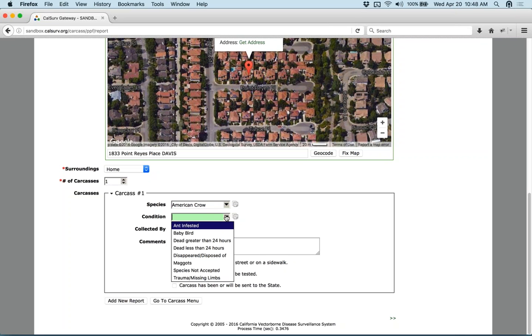Condition. This is a really critical piece of information to decide whether the bird is testable. So if the bird's been dead for a long time, it's ant infested, full of maggots, those sorts of things, those usually indicate they're not going to be tested. So what you'll notice, if you say the bird's dead greater than 24 hours, you can't actually click the buttons that say the carcass will be tested, because those are exclusion criteria that don't lead to testing. So let's say dead less than 24 hours, and then suddenly those become options.